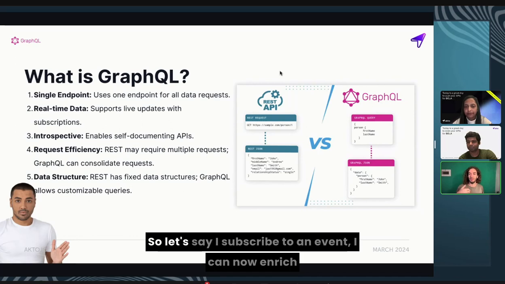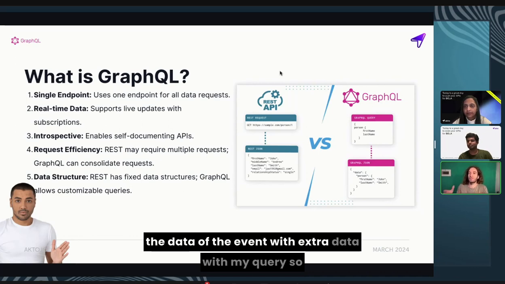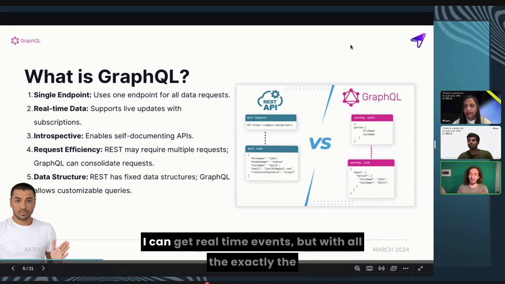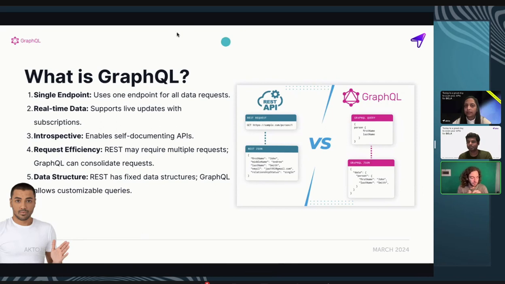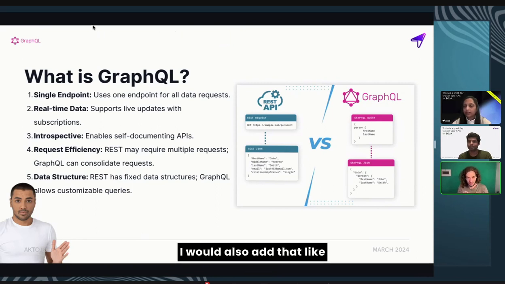So, let's say I subscribe to an event, I can now enrich the data of the event with extra data with my query. So I can get real-time events, but with exactly the information that I need to act on that event.